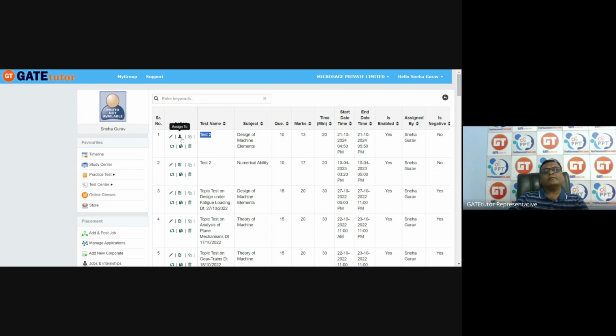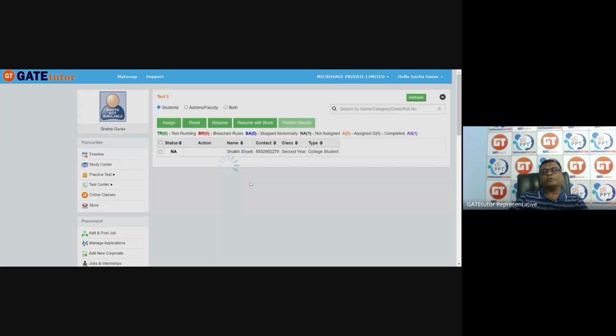Okay. And then again, as I already told you, the assign to button is there. As this test is a local test, the assign to button is there. Under this assign to, you will get the list of the students here. As this is the only student here, I will check this and I will assign. Like this, you have to assign the test to the student.